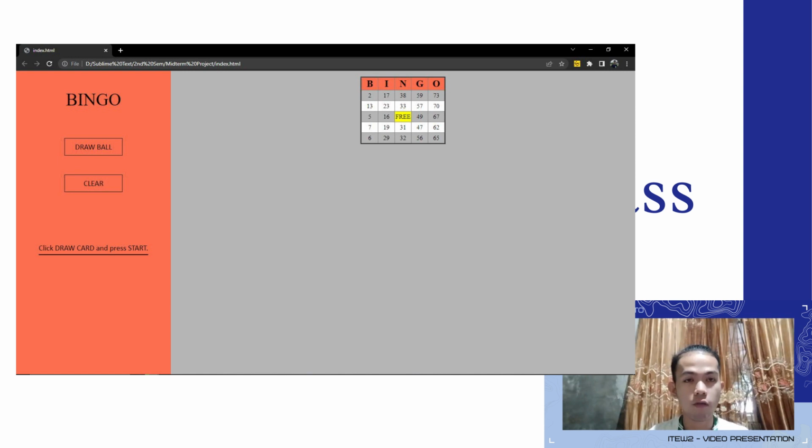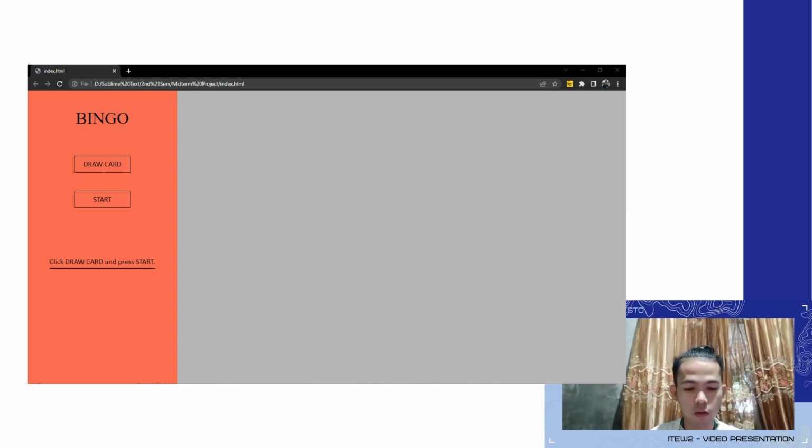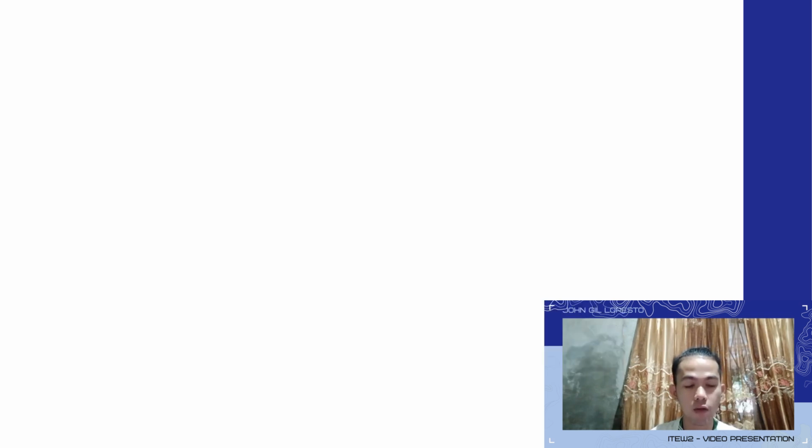Hello, my name is John Loresto from 2 ITEW2. Today I will discuss the draw cards function. This code defines a function called draw cards. When this function is called, it does the following.